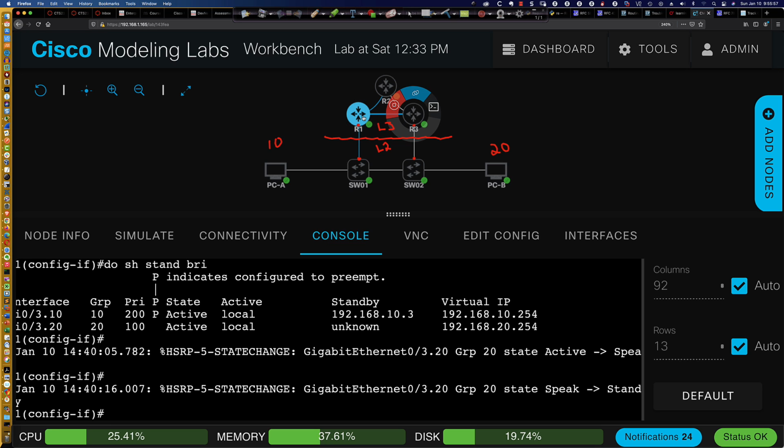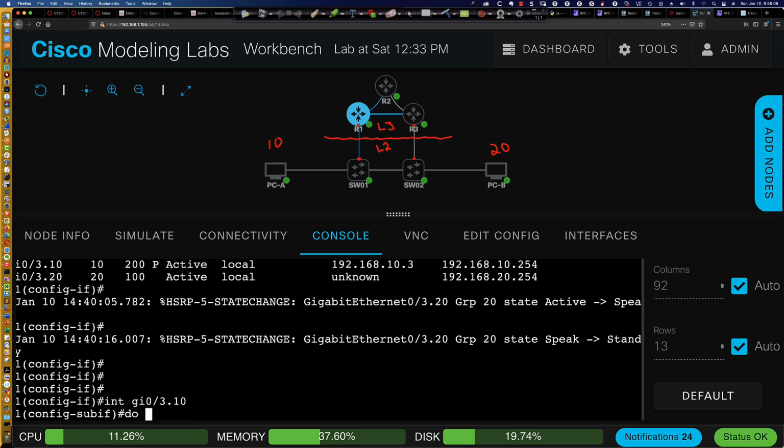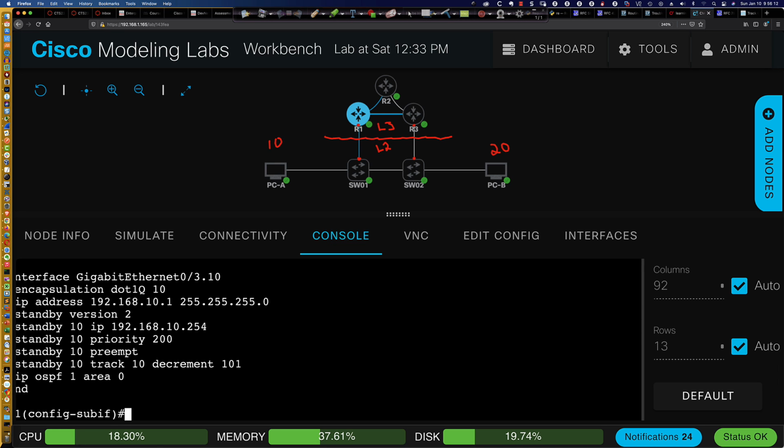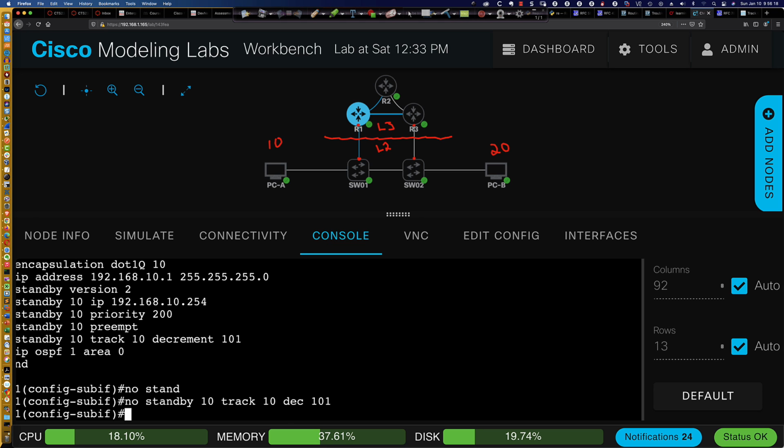Router 3 is going to preempt. And so let's do that here just on the router 1 side and just for group number 10. And let's see what that would look like. So let's get into interface gigabit Ethernet 0/3.10. And let's say do show run int gigabit Ethernet 0/3.10. And let's say no standby 10 track 10 decrement 101. So we're going to remove that.